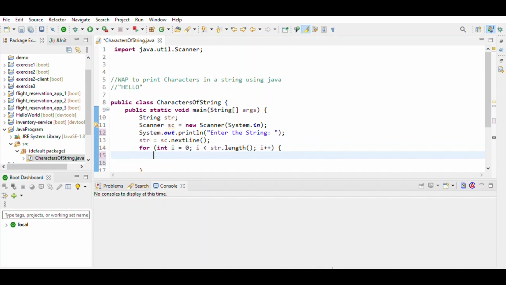And then print the character of the string at the character position i. The formula for a string character is str.charAt(i).